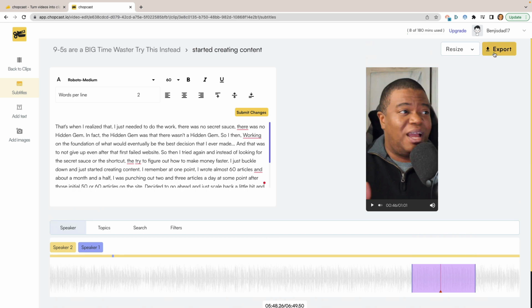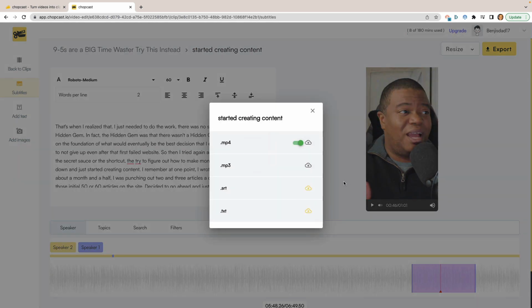One last thing, I'm sorry, I forgot about this. When you click export, you have different options for export. You can export the MP4, which is the video. You can export the MP3, which would just be the audio, the SRT, which is the subtitles themselves, and then .txt if you just wanted to grab the transcript. If you notice that some of these are yellow and some are not, when they're not yellow, you're still waiting on them to be available to download.